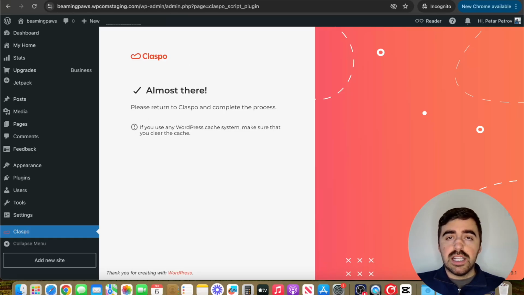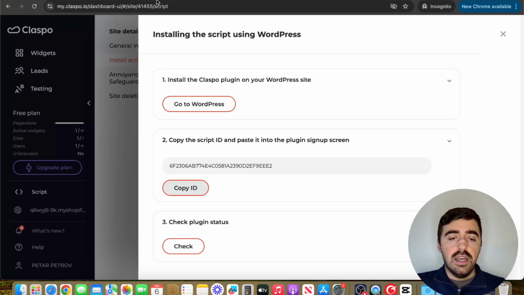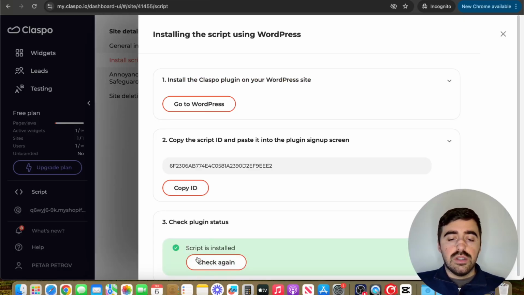So let's return back to Classable and see if the script has been installed correctly. Go to step number 3 here and click on check, and if it's all worked out well, you should see this green message right here. If you see this green message, then your countdown pop-up banner is already live on your WordPress website, so you can go ahead and check it out.